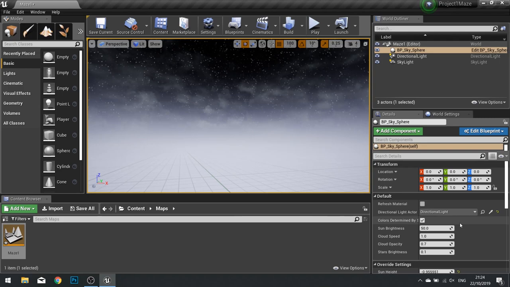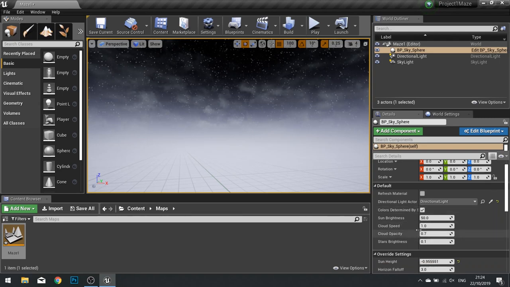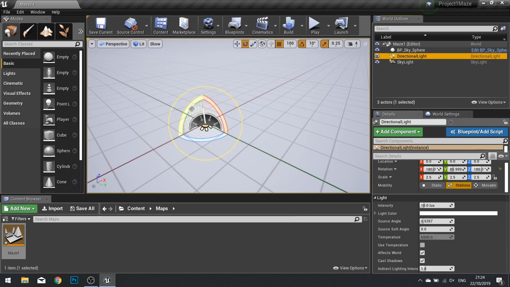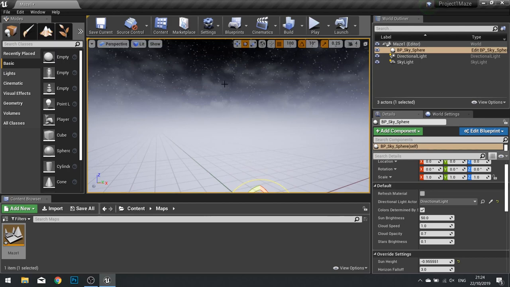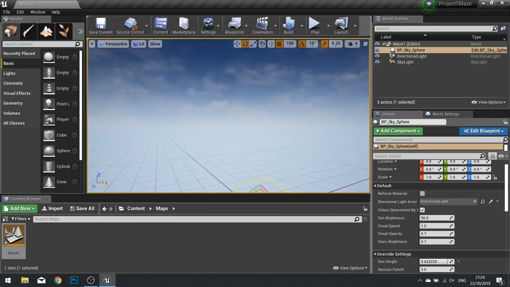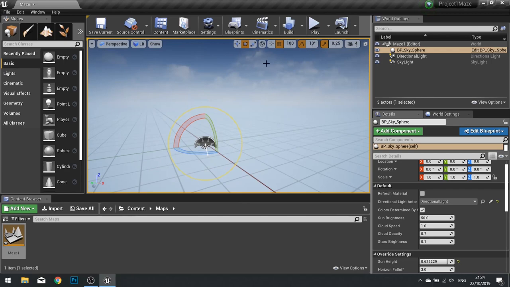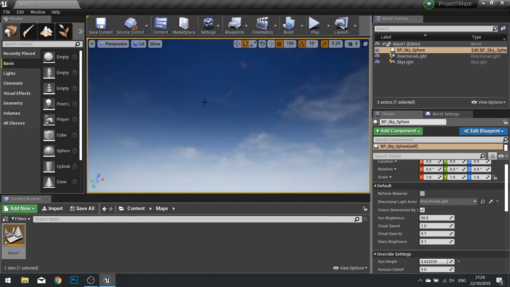The sky sphere has loads of other options available to us as well. We can change the cloud speed and cloud opacity. Turn it up, turn it down, and make it go faster if I want. If you click on the little yellow arrows next to these options, it will reset to its default settings. I'm going to return my directional light to face down as it was to begin with. So I rotate it back down, click on my sky sphere, and choose refresh material. And now our sky sphere is directly linked to our directional light. And our skylight is going to reflect this blue light around the whole entire level.